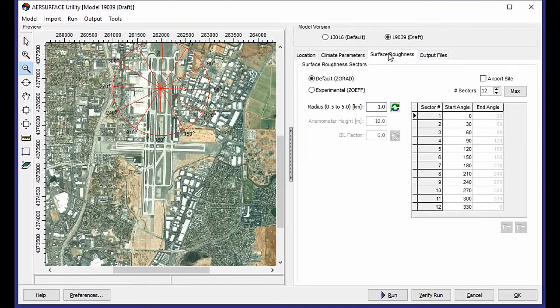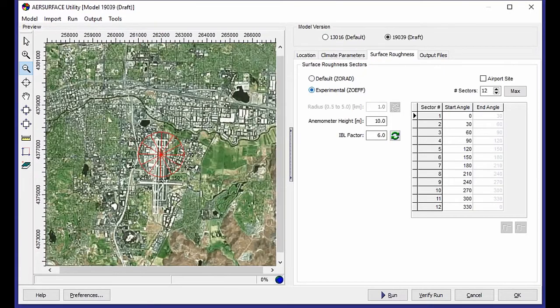And then I go to the roughness tab to do my surface roughness sectors and calculation methods. If I wanted to use the experimental ZOF method, I could select that option. And for that option, you identify the anemometer height, which for most MET stations is fairly easy to find, although if you are unable to find it, 10 meters is usually a good rule of thumb. And then you enter in this internal boundary layer factor. The default value is 6.